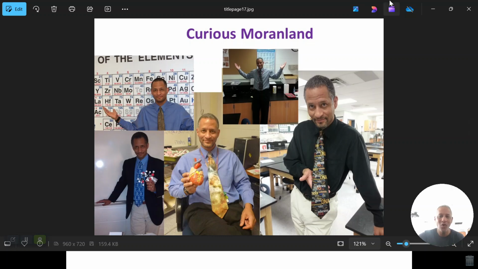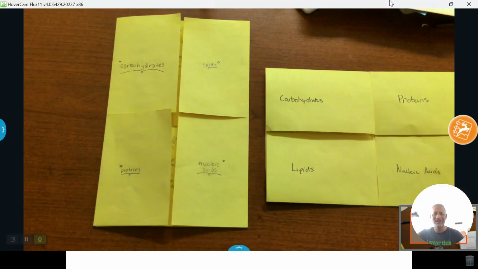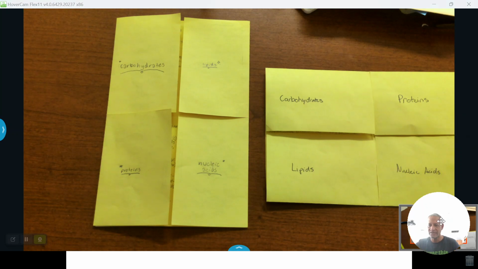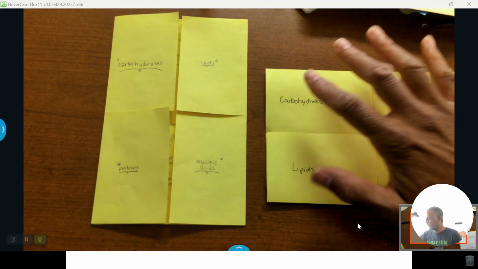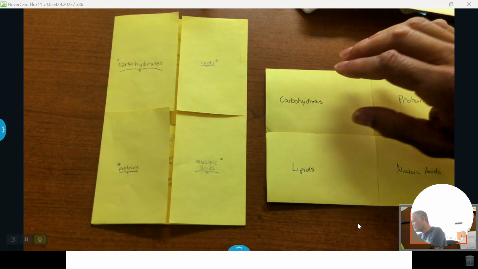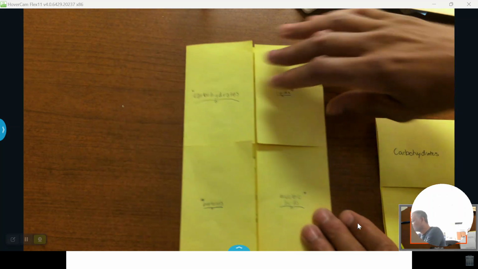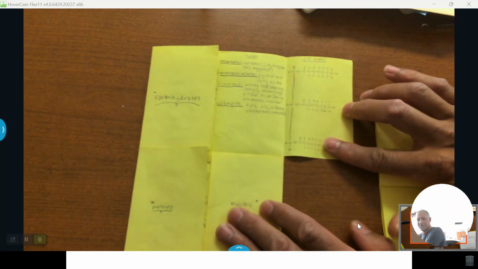All right, so let's look at the end result, and then I want to do a video showing you how we got there. This is more of a video for teachers if they want to look for ideas. What you're looking at here is two foldables with the four macromolecules, and when you open up the foldable, you'll have information about it.